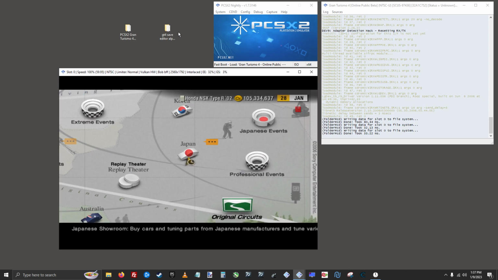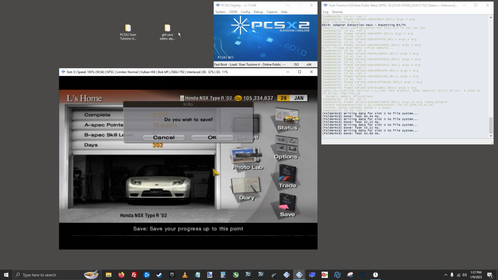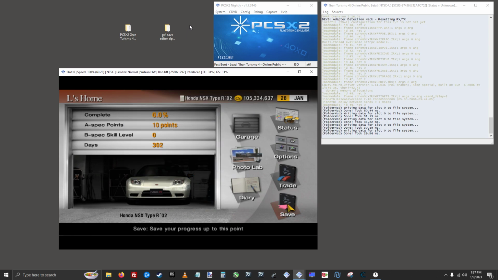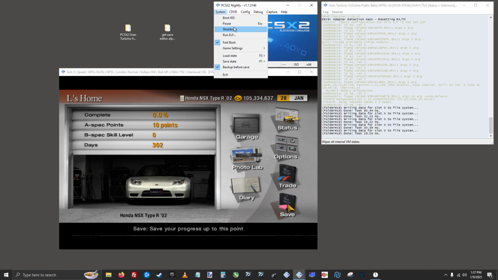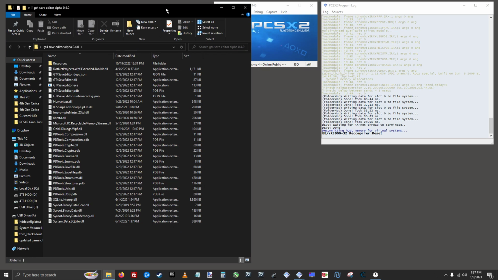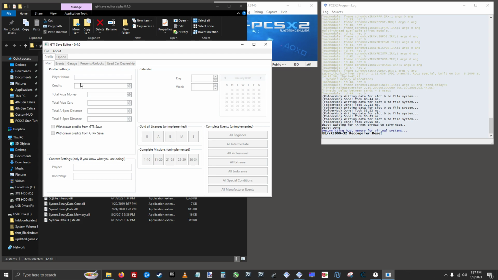Okay, and it auto saves, but I just want to go ahead and save. Okay, now at this point we actually want to shut down PCSX2. We are now done with this part, and what we now want to do is open up the save editor. The link is in the description, so check that out. So we'll go ahead and run the save editor, and we can open it.